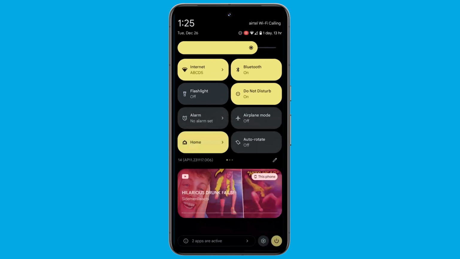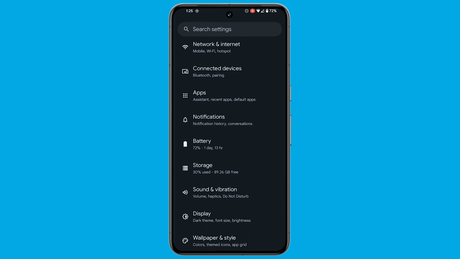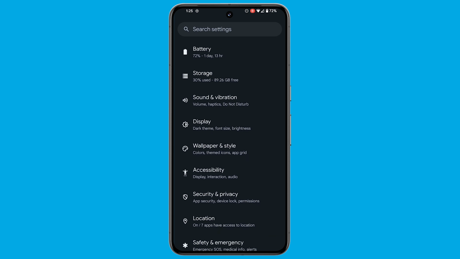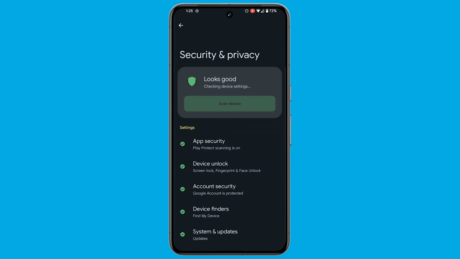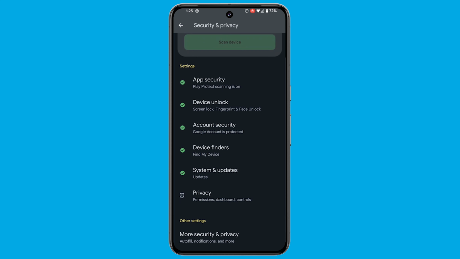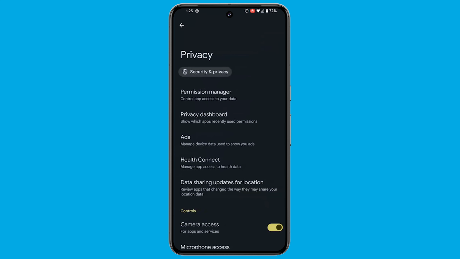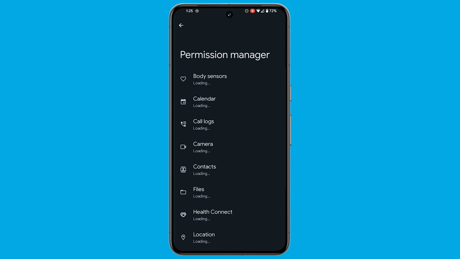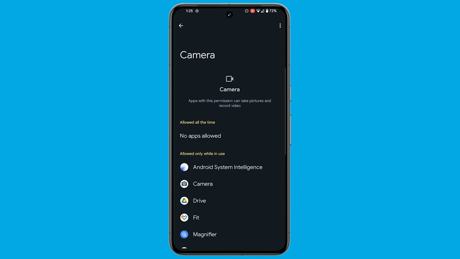Navigate through the settings on your Google Pixel phone, the hub of customization and control. In the settings menu, tap on Security and Privacy. To inspect and modify app permissions, tap on Privacy. Within the Privacy section, tap on Permission Manager, the central command center for managing app permissions. Identify whether you wish to regulate camera or microphone permissions and tap accordingly, narrowing down your focus.